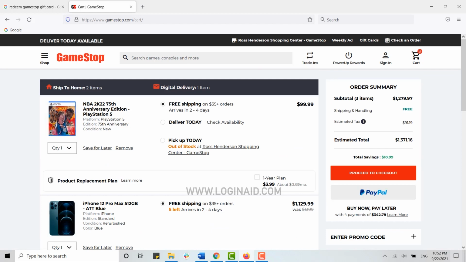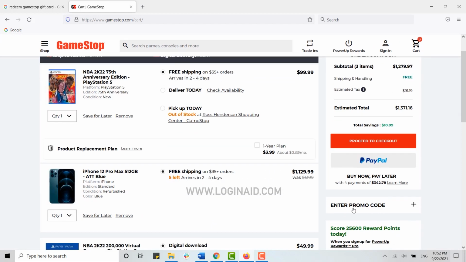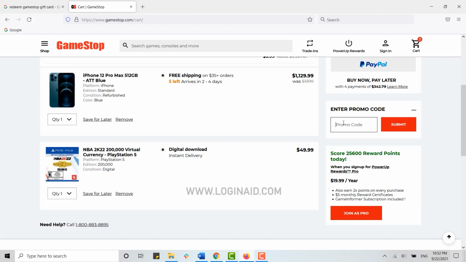Now under the order summary over here on the top, just below, you will see the option of enter promo code. You click on the plus icon over here, then you will be able to enter the promo code in the box over here. You just type in the promo code in this box or the gift code in order to redeem it. Scratch off your pin code number from the back of your gift card and type it in this empty text box in here.